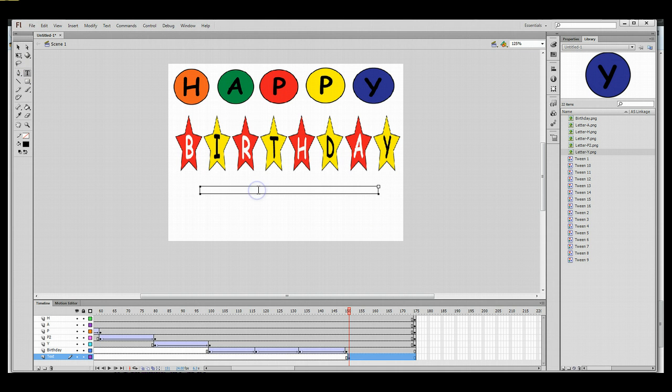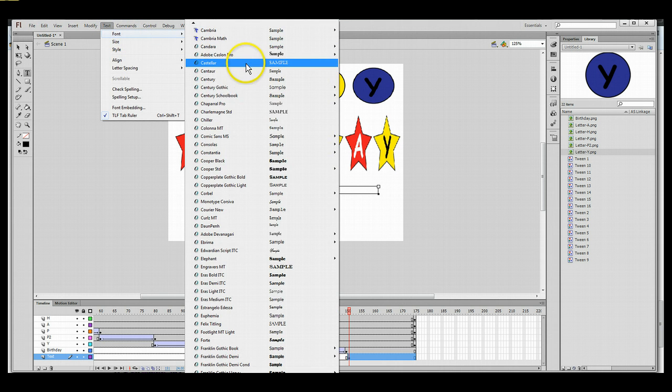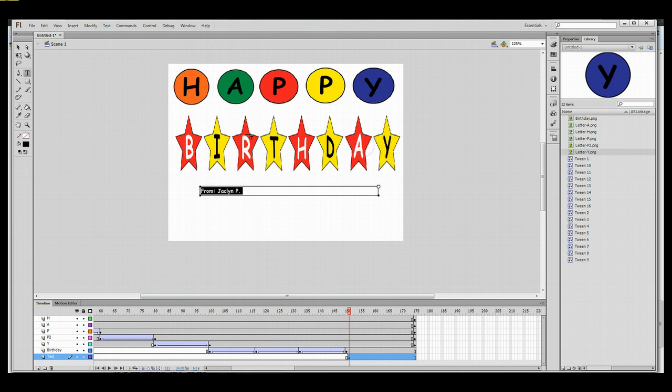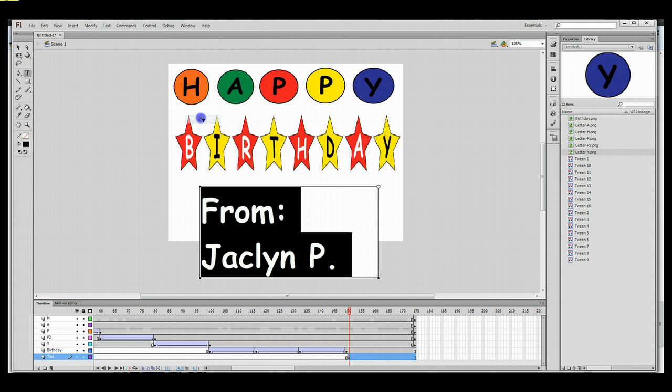Grab it and type from: your name. You can put love, your name, or sincerely, your name, whatever you want to put. Highlight it and go text, font. Choose a font that you like. I'm going to choose the same font that I chose for my letters. I'm going to bold it. I'm going to go text size and make it 72.